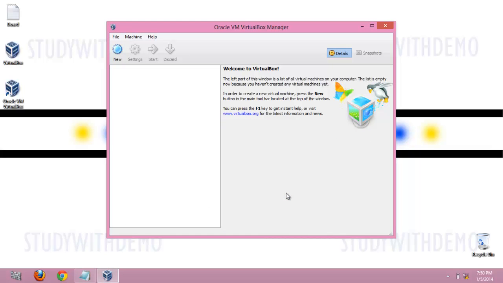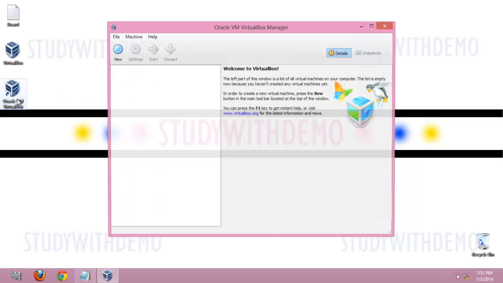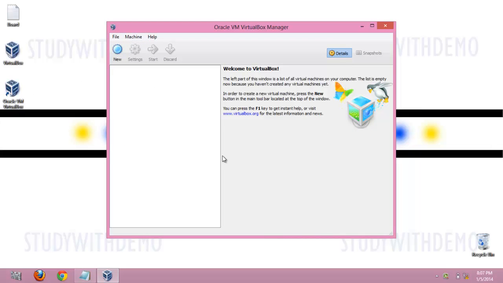Now the Oracle VM VirtualBox Manager will open. If you close it once and check, there is a desktop shortcut icon, double click. Now we are installing Windows XP in the Windows 8 operating system by using the VirtualBox software. Let's start. Be careful and observe very carefully.